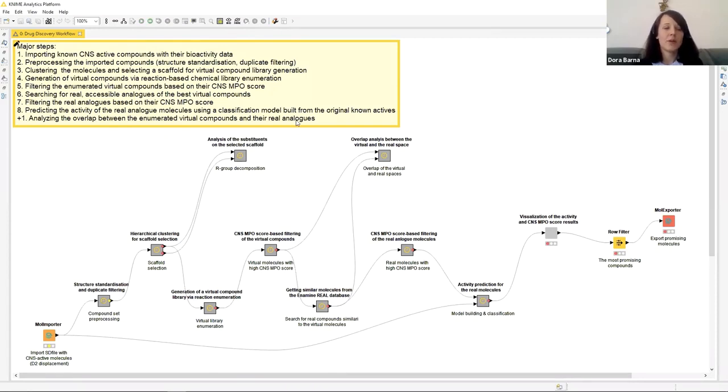Okay, so now I think it's time to continue and go through the workflow steps together. And with this, I hope I will also be able to answer some of the questions that you have raised. Here in the description, as you have seen, if you open the meta nodes, there is also a summary about what is happening in that meta node, in that step, and what the key points are.